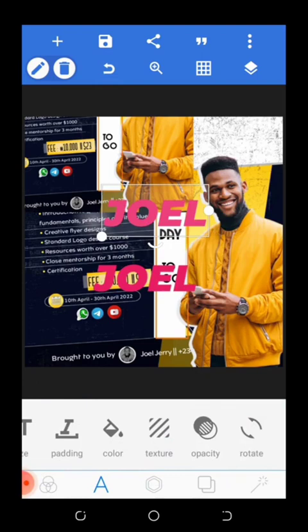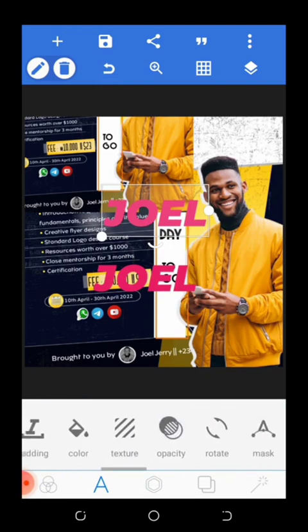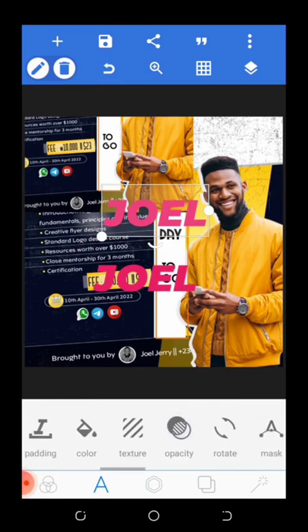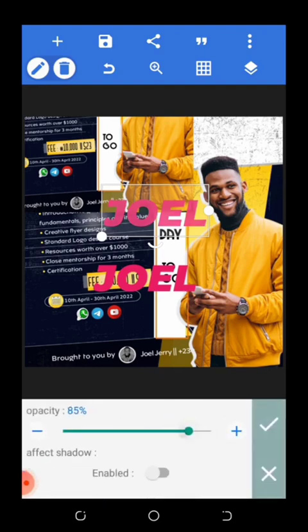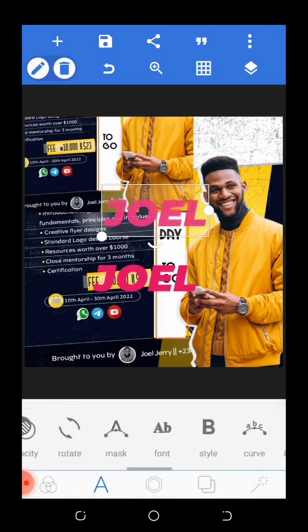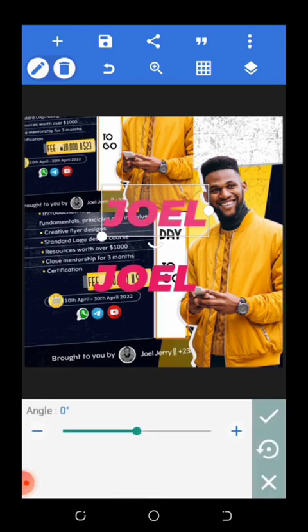Now this opacity, you use it to increase the opacity, which means transparency or visibility. I'll use it to do a whole lot of manipulation in this course. Then look at your rotate. Use it to rotate your text and all that.